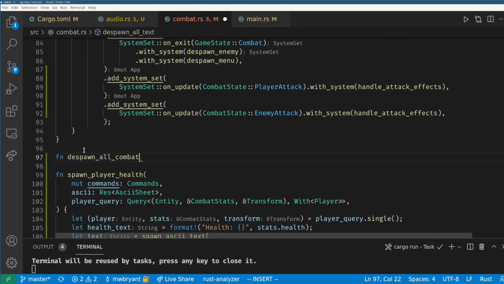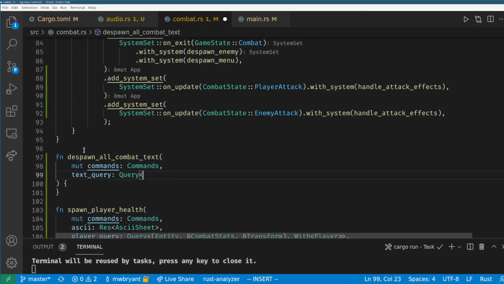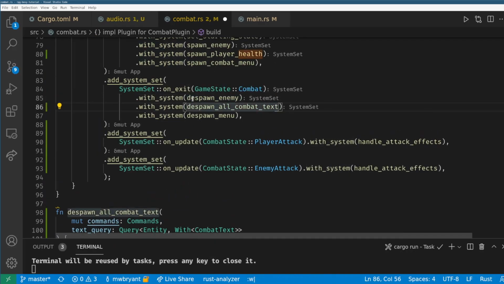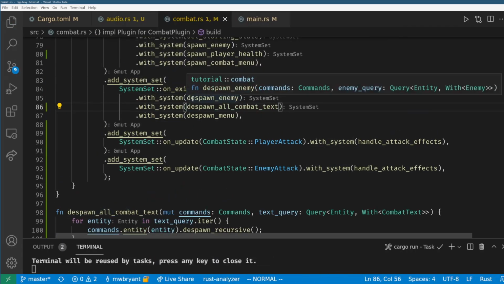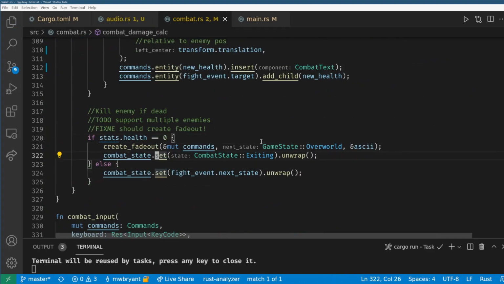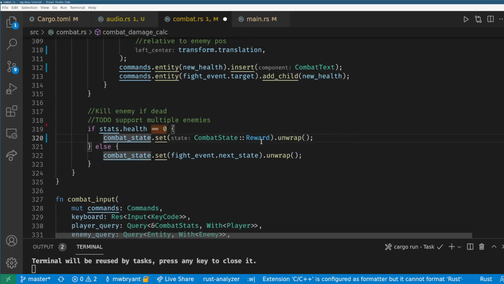Now we just need a system to remove all the combat text when we exit combat. Also, if the player won the fight, then we probably want to give them a reward. Let's add a state to the combat state enum named reward, and we'll set the state to reward if the enemy has 0 health.